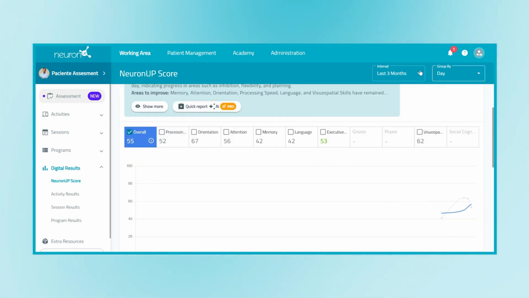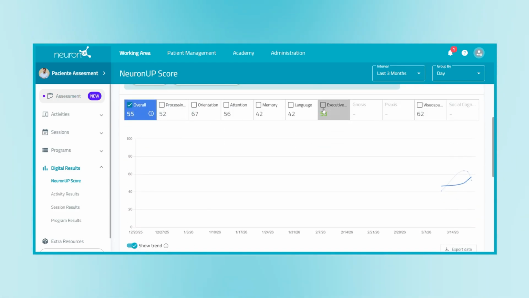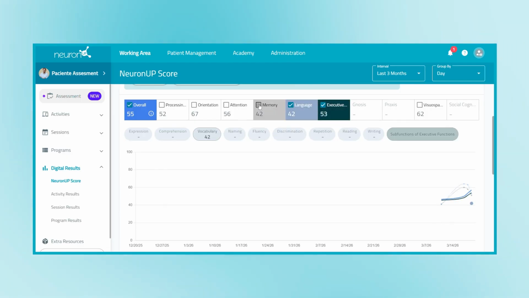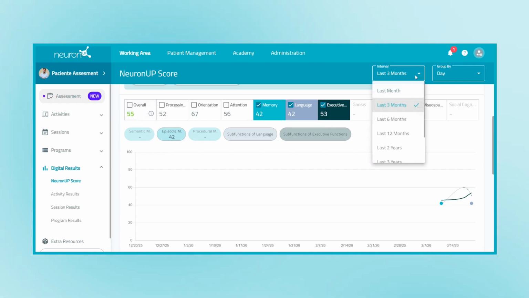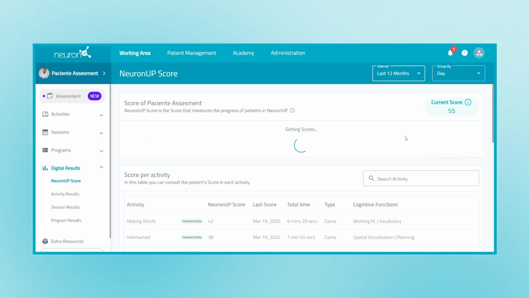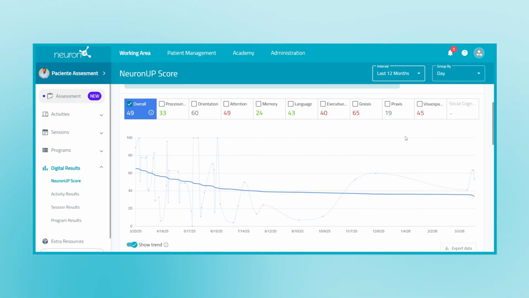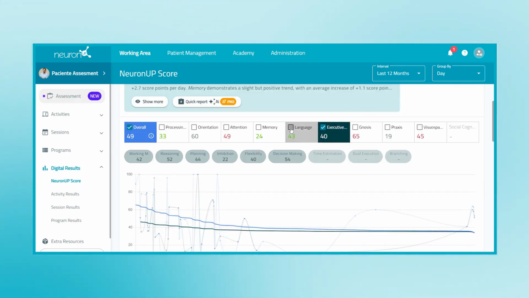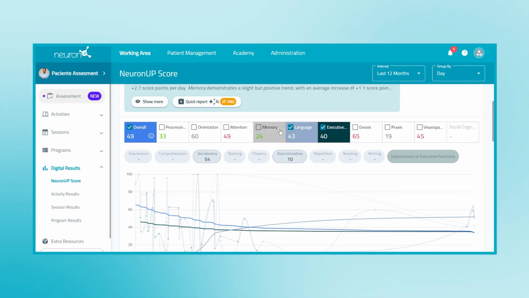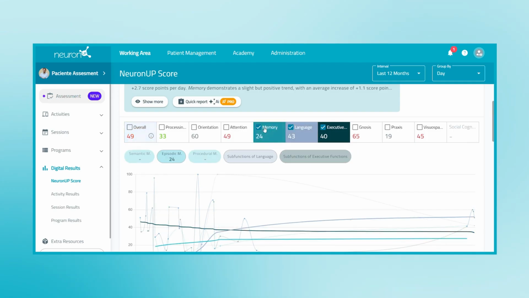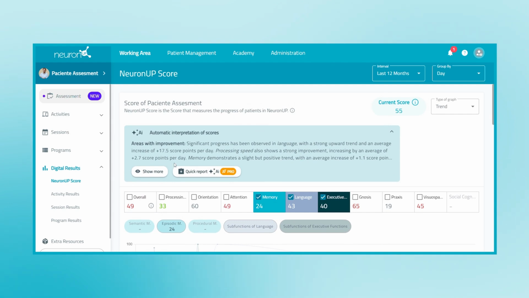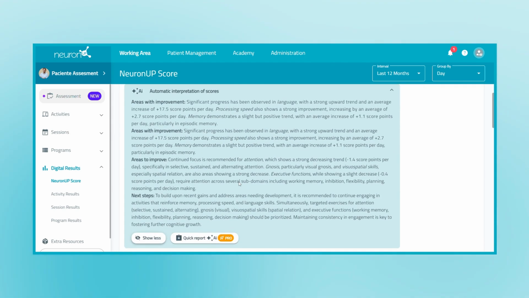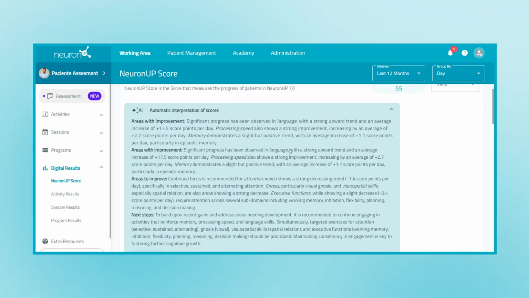There you'll find the NeuronUP Score, the rating that measures your patient's progress and lets you clearly see their development over time. The graphs adjust to the selected time interval and allow you to compare the progress between different cognitive functions that have been worked on. You'll find an automatic interpretation panel that will help you understand the scores. You can also view the results by activity, session, or program.